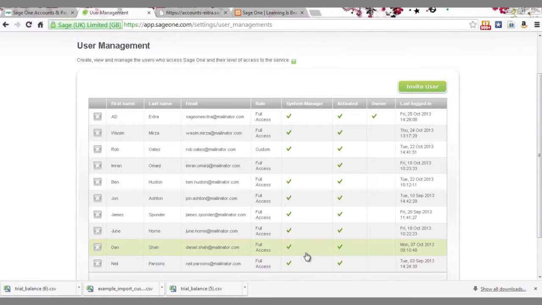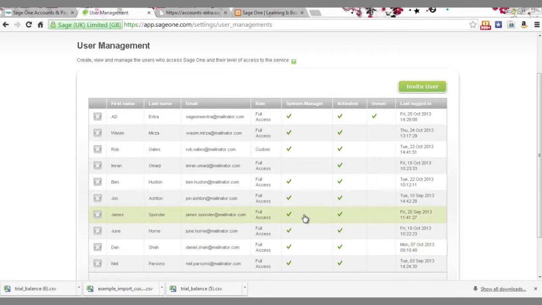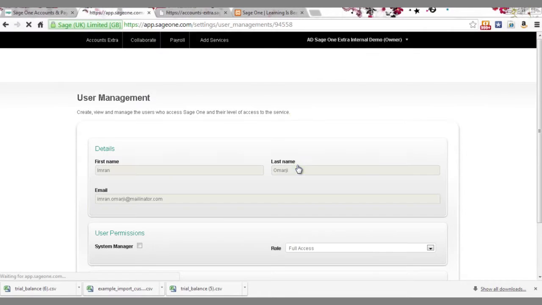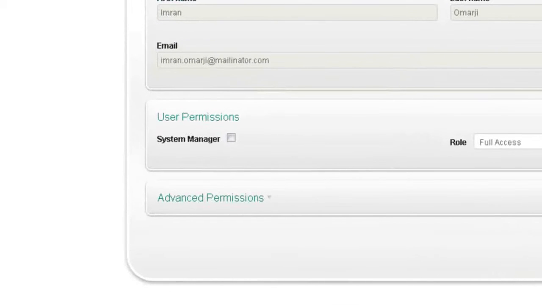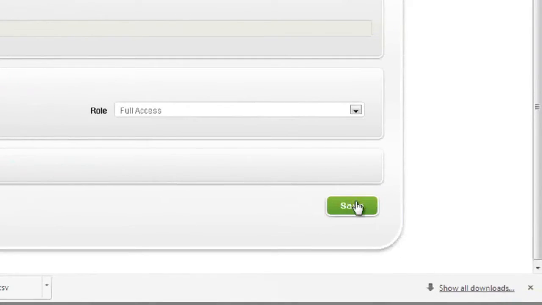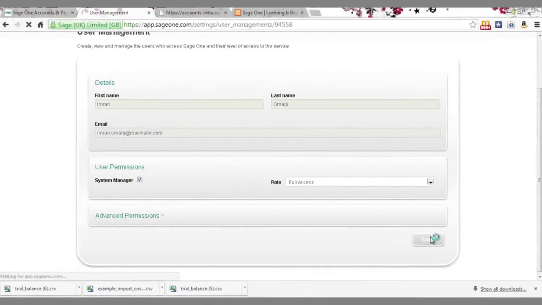I've given several of them system manager rights. Now this wouldn't normally be the case, but in this instance this is being used to demo Sage One Accounts Extra, so these people need system manager rights. So I will, for example, give Imran back his system manager rights. I'll click on his details, and as you can see here, he's currently not set as system manager, so all I need to do is tick the box and save it, and that will update his user permissions.